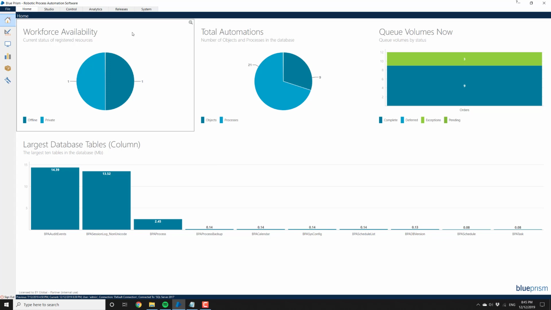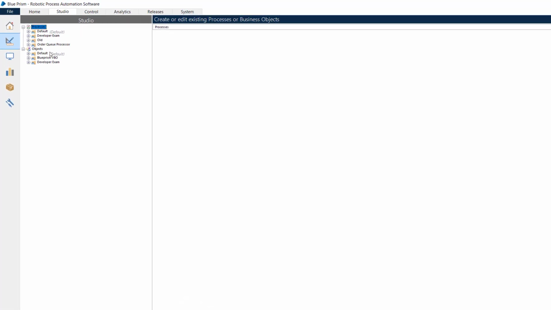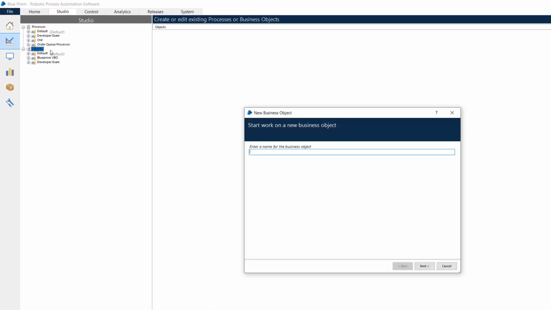We've got Blue Prism installed, and we're going to look at automating our very first process. So we want to head over to this Studio tab here. It's this icon on the left or at the top. We're going to create a new object, and we're going to automate Notepad. So we're going to call this My First Notepad.